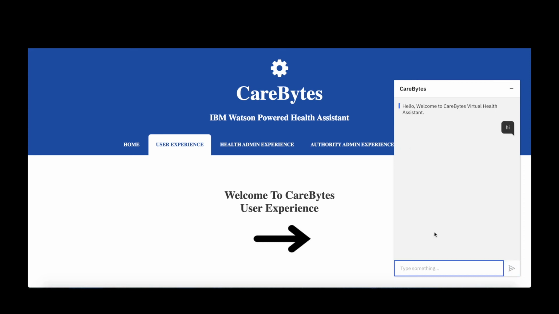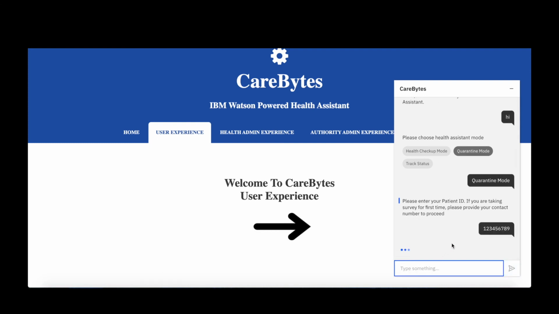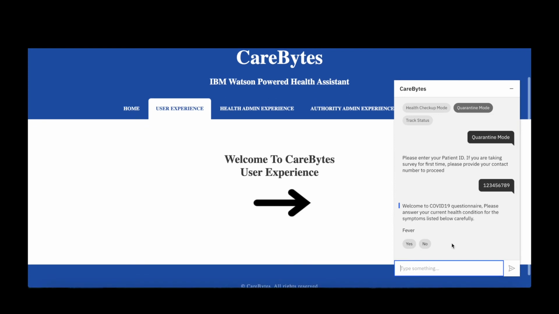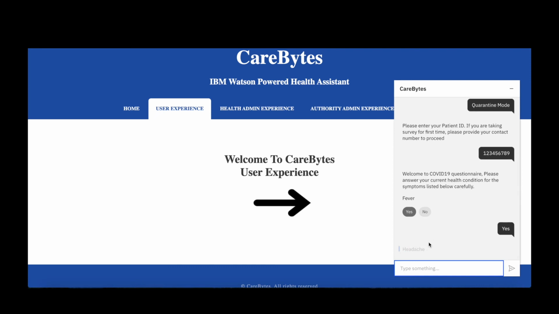The quarantine mode feature of CareBytes is specifically for those patients who are under quarantine and observation. Under this mode, the patient will be asked a few questions to understand his health condition. If a patient is appearing for the first time, he will be asked to give the mobile number. Upon giving the contact number, the user will be asked certain questions related to COVID-19, just to understand his current health condition.